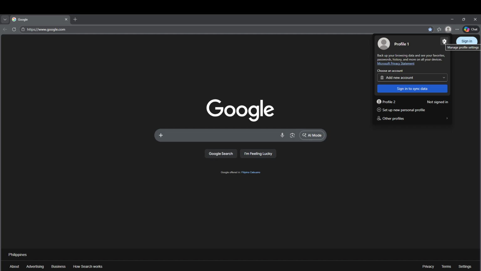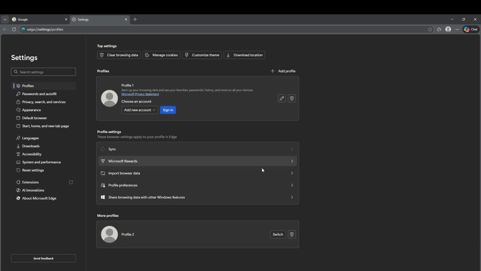Now, in that same profile panel, find the profile you want to remove. Depending on your version of Edge, you'll see either a three-dot menu next to it or a small trash can icon. Click that control. A menu or prompt will appear with the option to remove the profile. Choose Remove. Edge will show a confirmation pop-up so you can review what's about to happen.